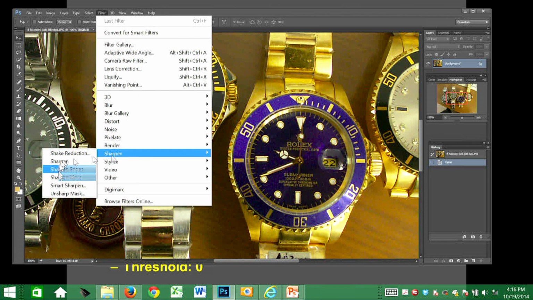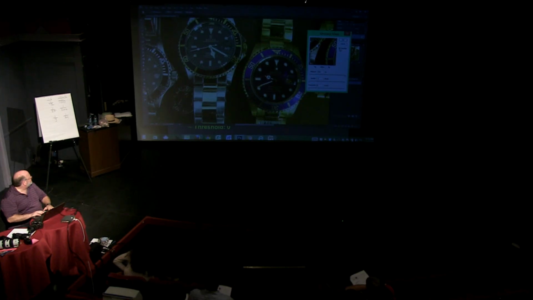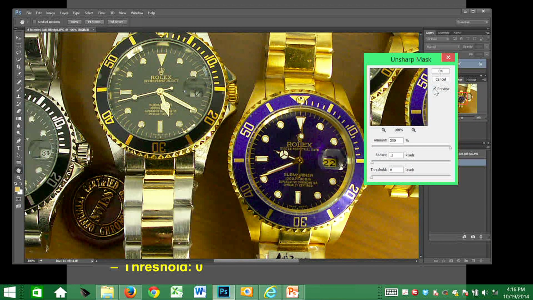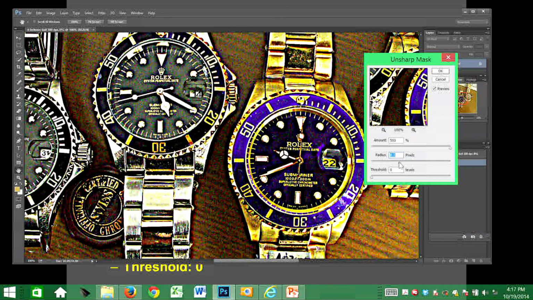Filter, Sharpen, Unsharp Mask. 500, 0.2. Before, after. The plate, you can see it. You look at the numbers, especially around the second hand. It's very, very subtle. You don't want to over sharpen things. You do not want to over sharpen things, because if you do, you start to see things like that, and it starts to look photoshopped.